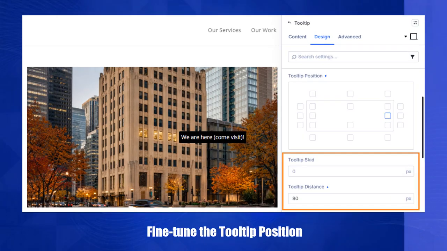The Tooltip module offers two key settings to help fine-tune the position of your tooltip: Tooltip Skid and Tooltip Distance. These settings let you adjust how the tooltip aligns relative to the edge it's placed on. The Tooltip Skid setting moves the tooltip along the edge. For example, tooltips on the top or bottom edge will shift right by the skid amount, while tooltips on the left or right edge will slide downward. On the other hand, Tooltip Distance adjusts how far the tooltip is from its edge. For instance, an inside edge will move the tooltip closer to the center of the parent element, while an outside edge pushes it further away from the parent element.